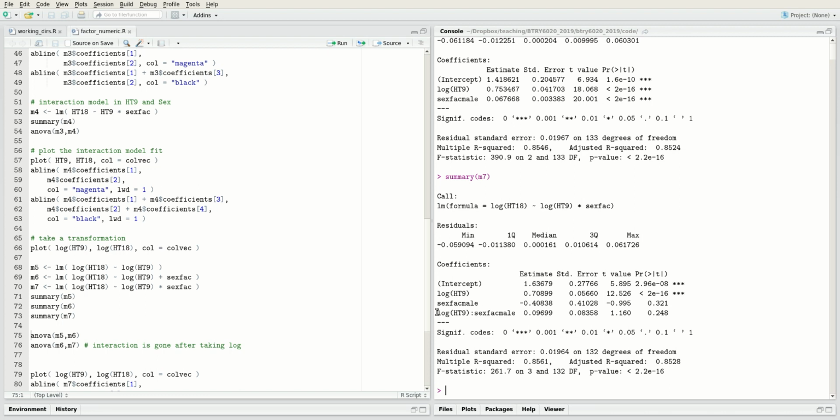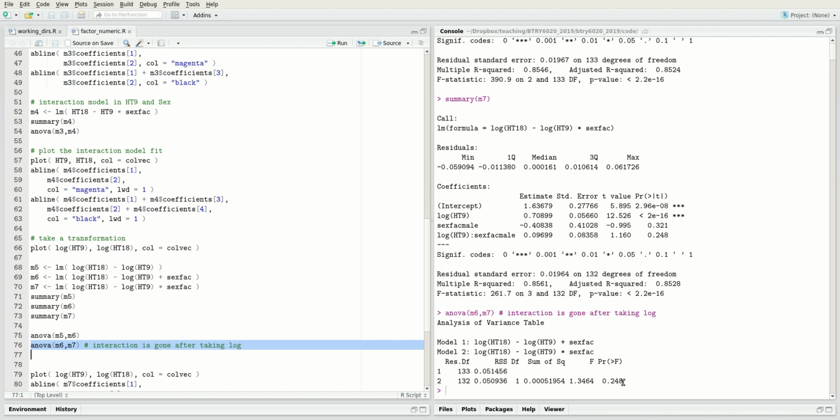And what we find here, when we do a test for whether this interaction variable is 0 or not, so whether the difference in slopes is 0 or not, the p-value is actually much larger. It's 0.248. And we can confirm that by looking at the ANOVA comparing M6 to M7, which is comparing the additive to the interaction model. Of course, you get the same p-value.